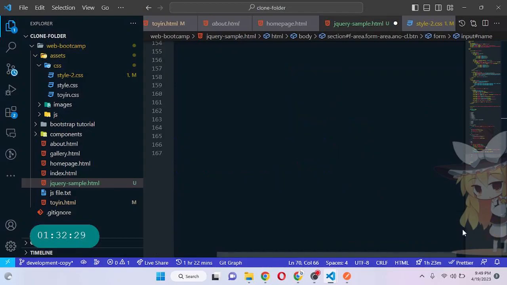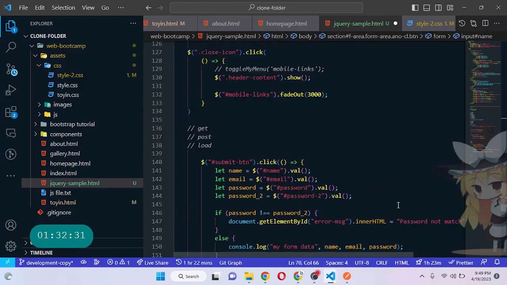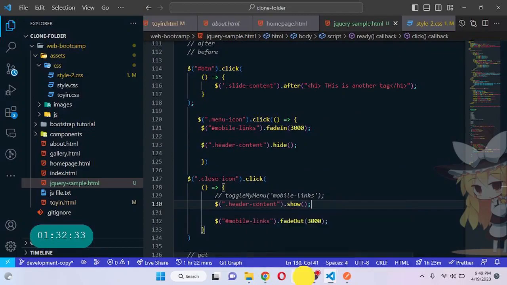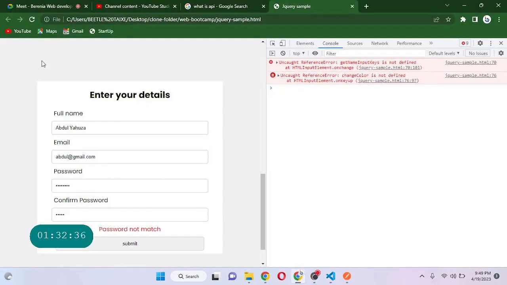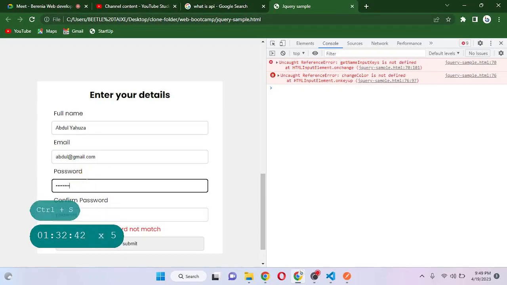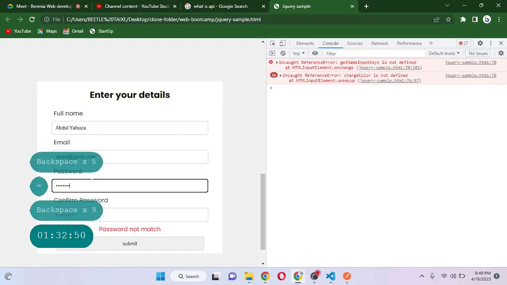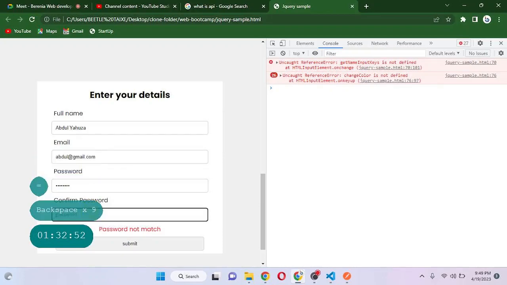Let me just save it. Let me continue with this one now. So the password does not match. What is even the password there? I don't know. Let me clear this one again. Password.